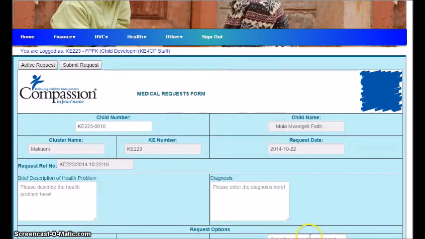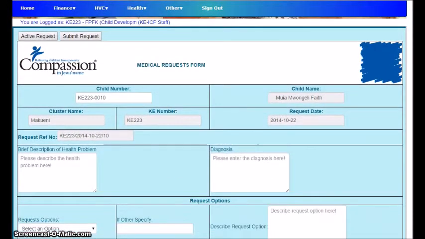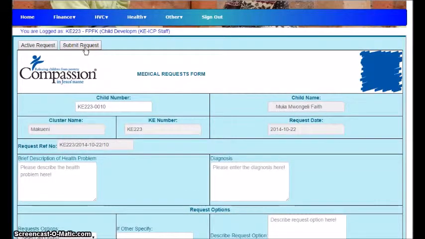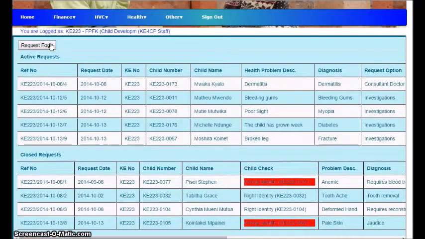Once you have completed filling the form, which this is how it looks like, click on the Submit Request button, which is at the top of the request form, to submit the request. To go back to the active request table and closed request table, click on the Active Request button, which is at the top of the request form. As you can see, we are back to the active request table and the closed request table.